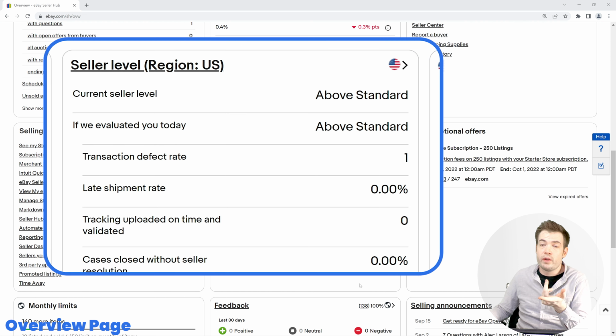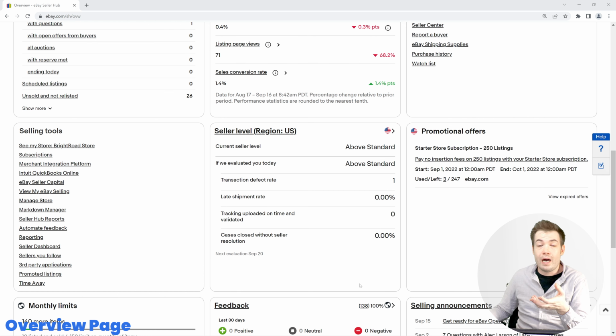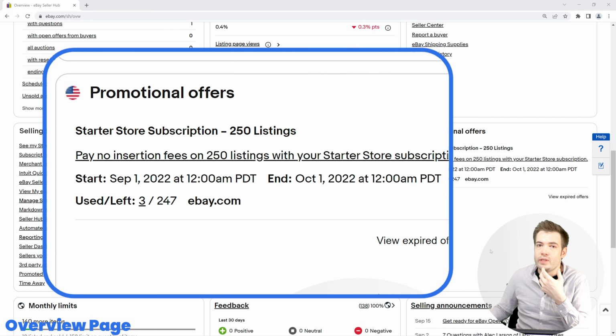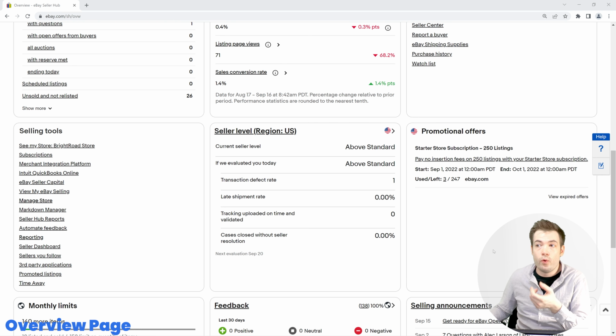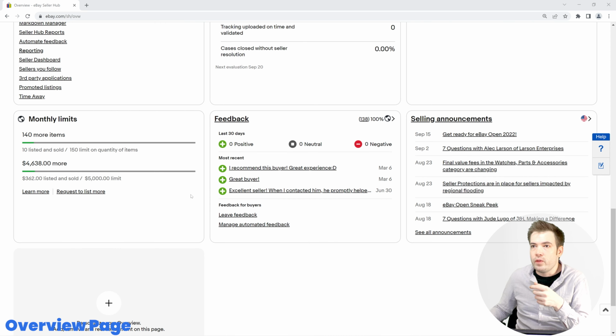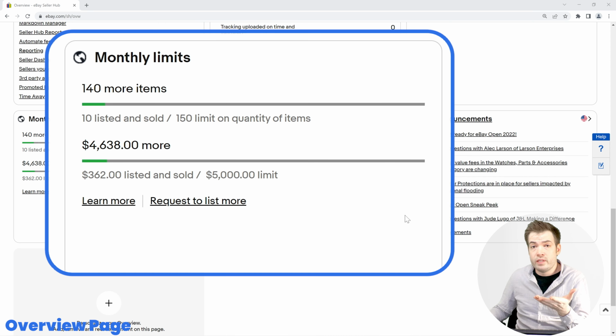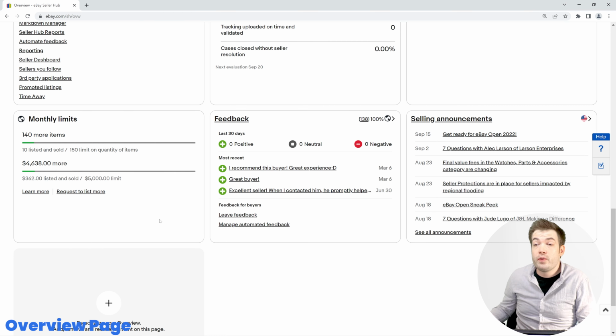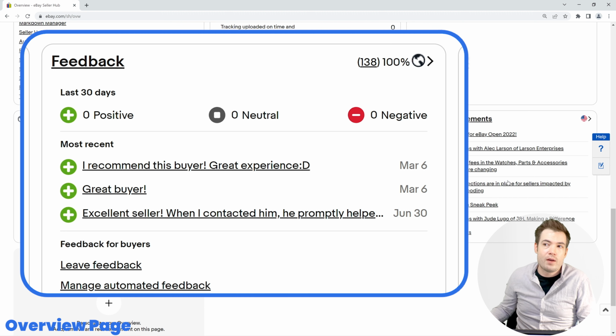The seller level section will give you an overview of where you currently stand at achieving or maintaining a higher seller level. Promotional offers, this basically is an overview of the perks that you get with your eBay account, maybe your eBay store subscription, or if eBay's running a special for a certain amount of free listings, then that will appear in this section. Then we have our monthly limits. Of course, this is how much you can sell or list on eBay in one month to keep your account under control. And then you can view your feedback and recent announcements that eBay has released for the marketplace.